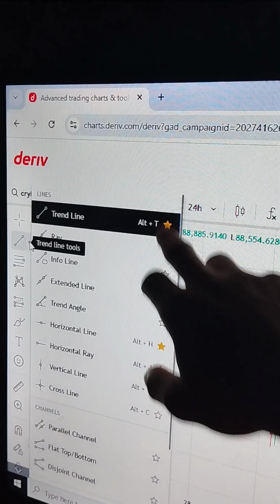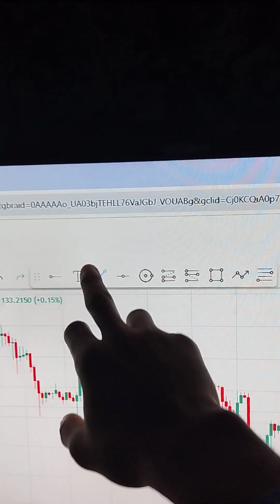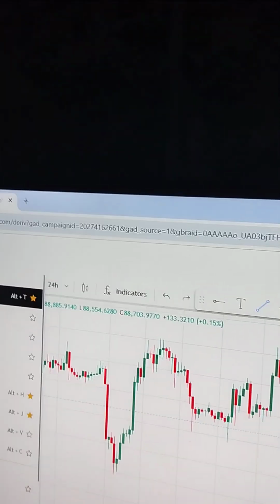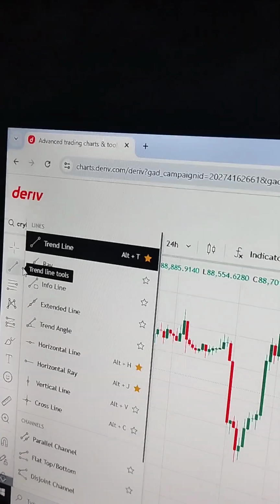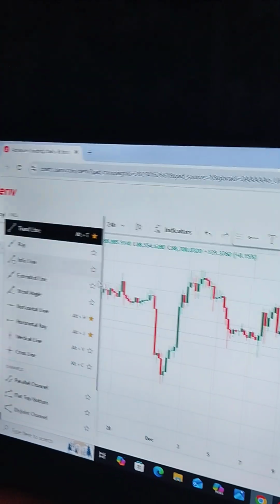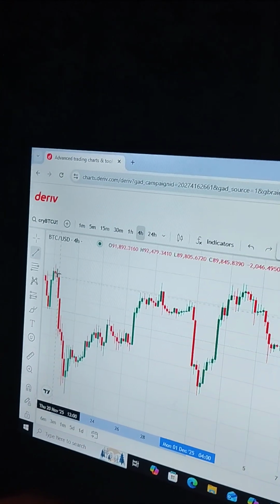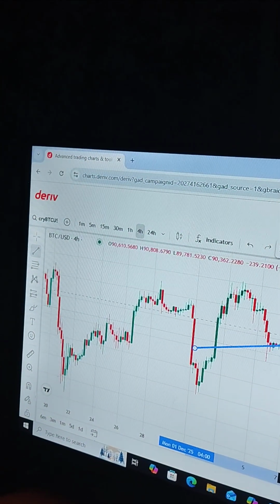So if you just start like this, it will come up here. So you have seen my tools that are appearing here. It's because I started, that is why it's coming up here. So these are the tools that I normally make use of to analyze the market. You can start, it will come up like this and it will appear like that on your screen. So that is where to find your tools. So that is the trend line tool that is coming up there.